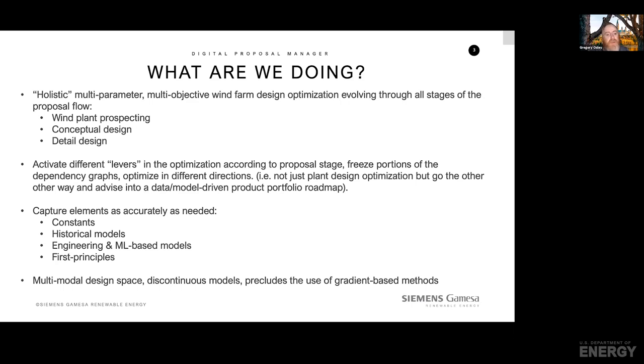cost of energy. Now, I know a lot of you are rolling your eyes, and this is kind of the holy grail of what we're trying to do in this business. We can see in our POCs, for example, that this is achievable on smaller, let's say, sub-problems of this optimization. And what we're looking to do is become as holistic as possible.